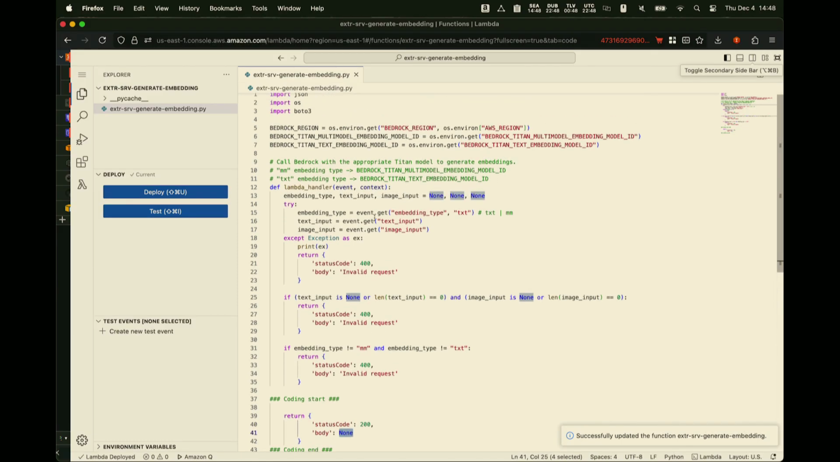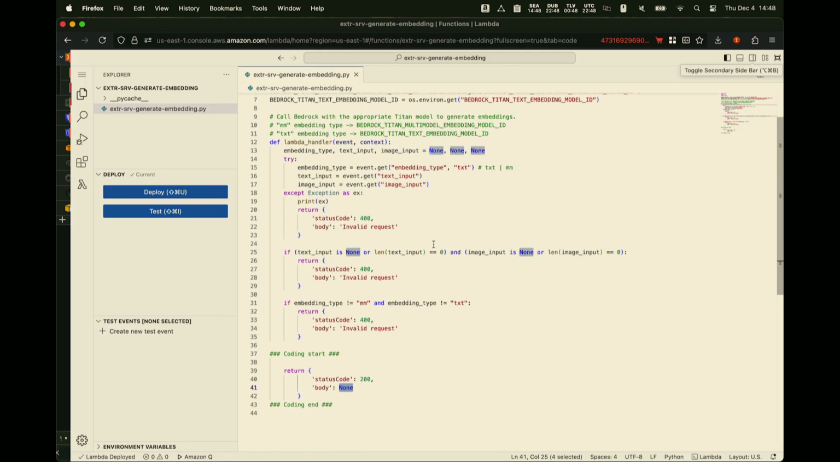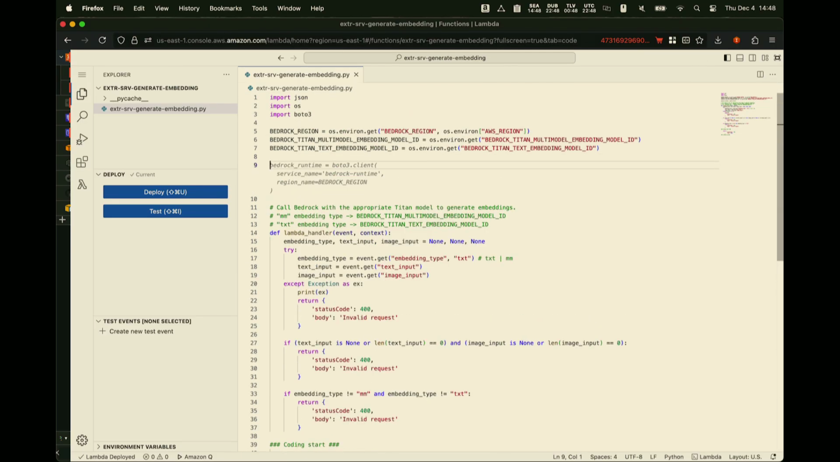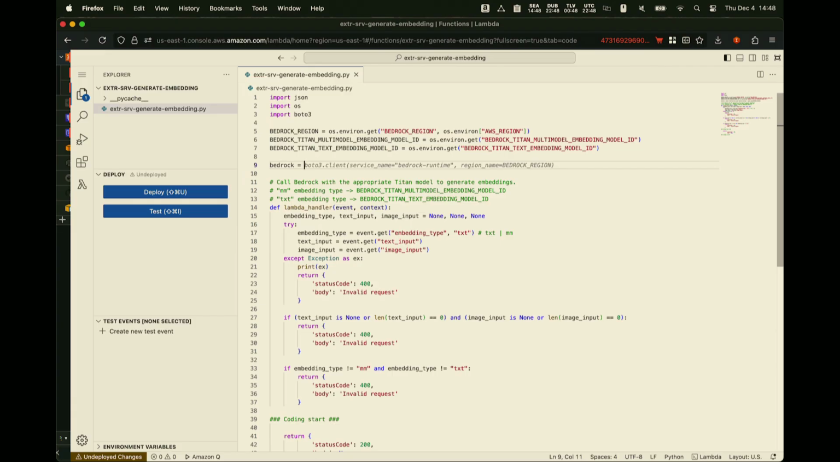But what it's supposed to do is take the text and image input, both of which are optional, and then the embedding type to call one of the models or the other. So the first thing we want to do is to create the Bedrock client. I got some help here from Amazon Q, but I'm just going to use the Boto3 clients. This is Python, and connect to the Bedrock runtime.